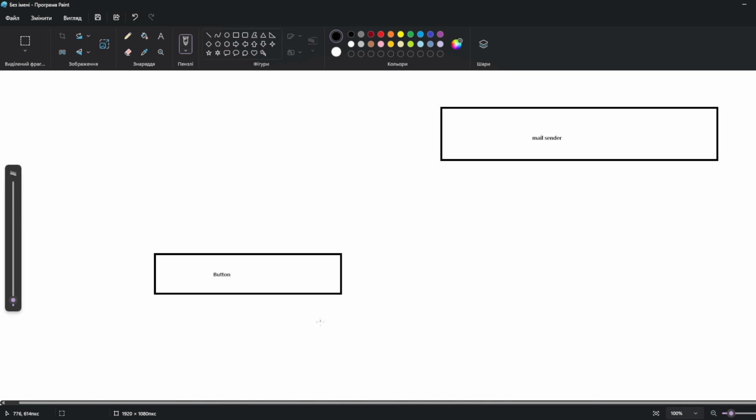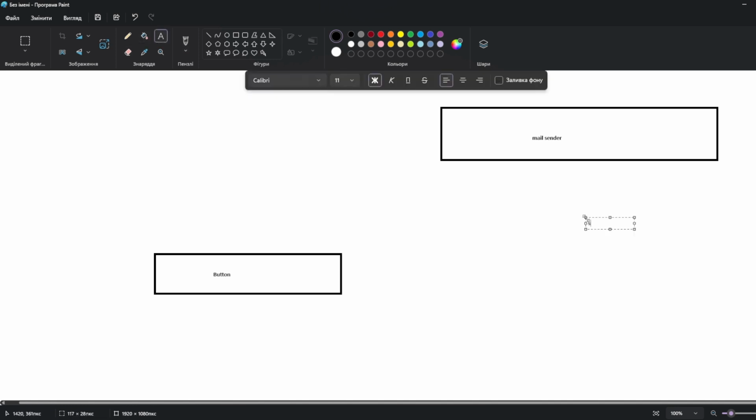So when the button is clicked, the signal that was previously connected to the slot is emitted. For example, you have here a slot.